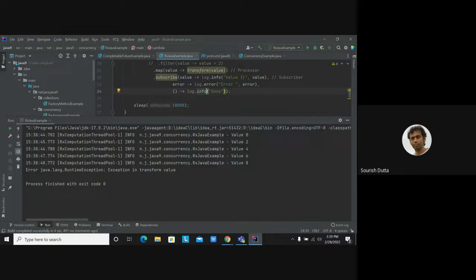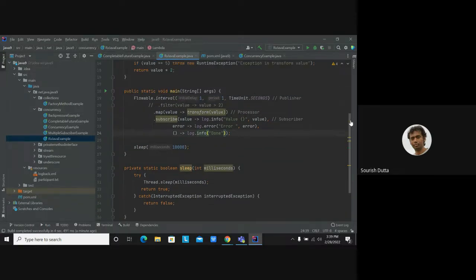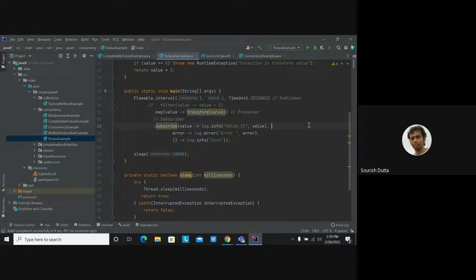So from the three data channels, I have seen that on one channel the data is coming, and on another channel, if any exception happens, that comes. So in the subscriber, first is on next, this is my data channel. On error is my error channel if any exception occurs. And third is on complete, this is my complete channel, when all the data generation has been completed.